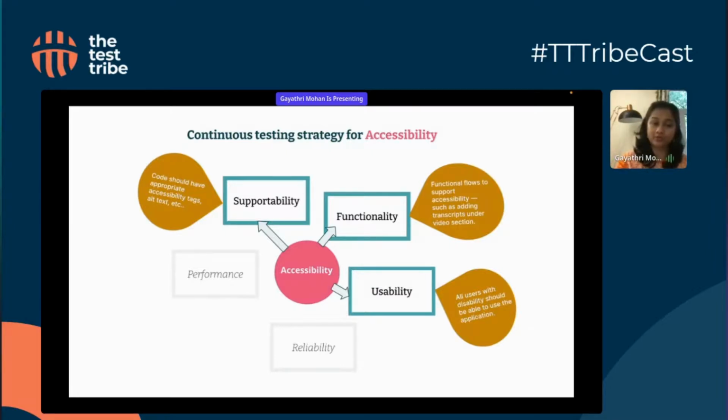And then there's the supportability part, where the code and the evolutionary qualities need to be validated. For accessibility, we need to make sure that the code has the accessibility tags, the required alt text and all of those things built into the code, so that the screen reader can read the application as it is intended to be served for the user with disability.